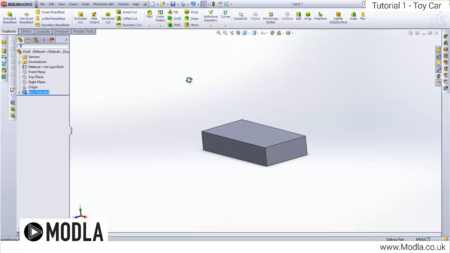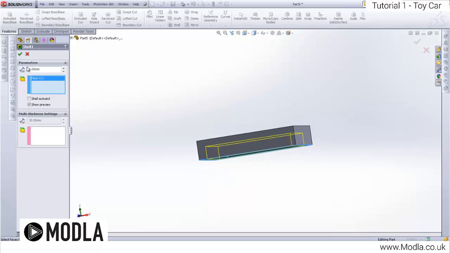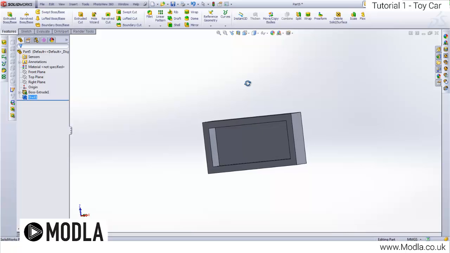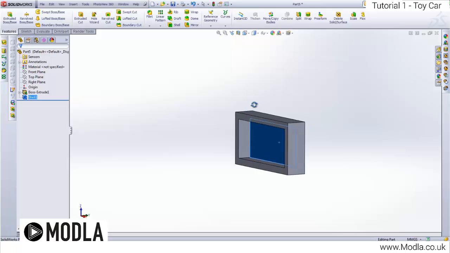Now we're ready to once again shell, so we'll click on our shell feature, 1mm, show preview, select that bottom face so that's removed, and we'll green tick that. So there we go, we've got that now. Now we're ready to add our final detail into that main part. So we're just going to click on the bottom face here again. You can see that there.